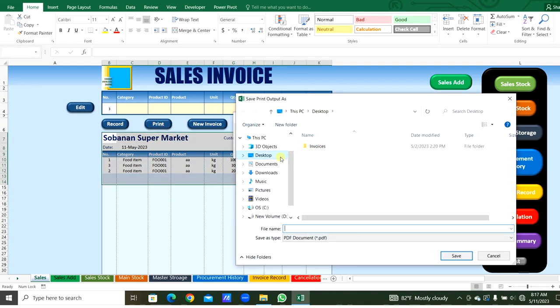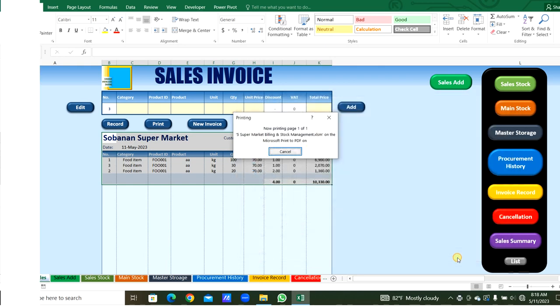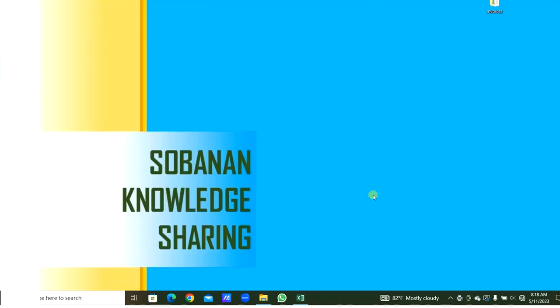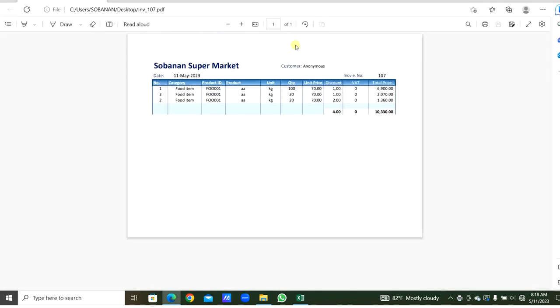It is automatically printing as PDF. If we connect it to the printer, it will print automatically. Here we can change the paper size, colors as well. We can print, let's say, invoice 107. We'll save it in the desktop. Let's see. It is here. See, the 107 invoice is printed.